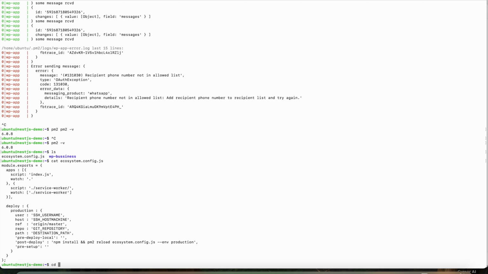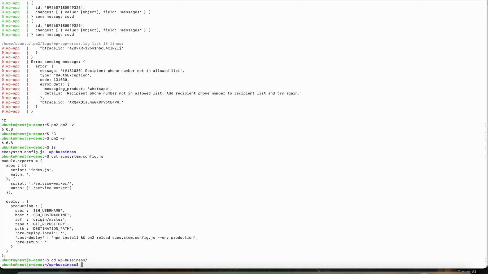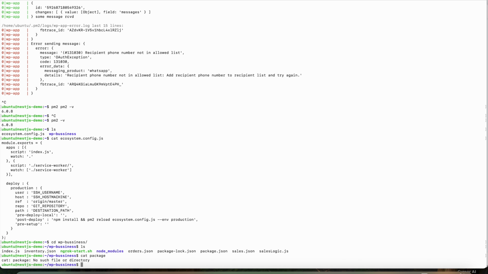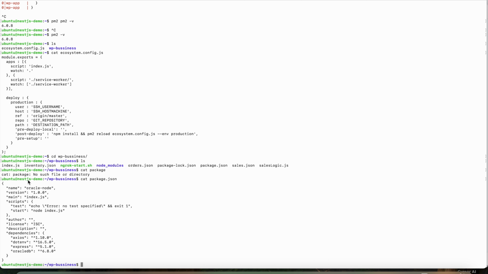Now I will go to my app, and inside my app you are able to see that I have a package.json file. I will just open the package.json file here so that we are able to see the running script. My main file is index.js, and in order to start my application we are hitting this command. We usually do npm run start for starting our application.